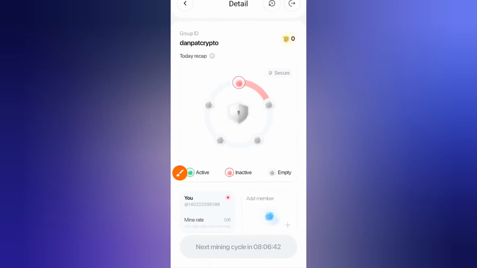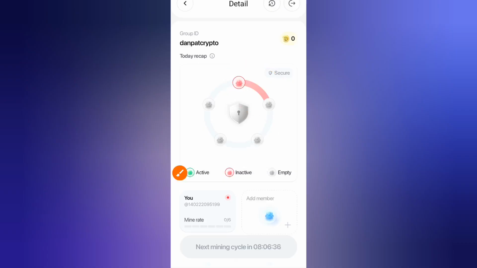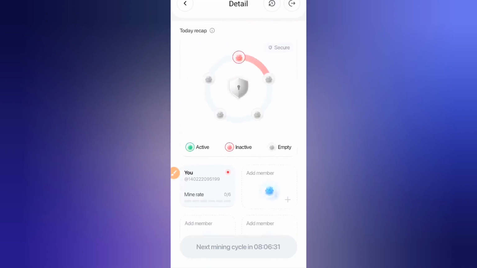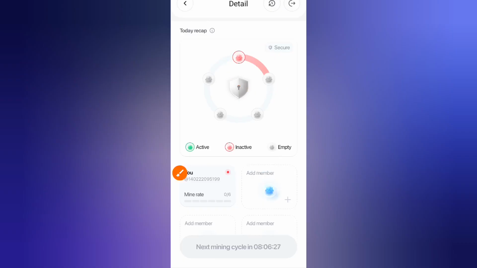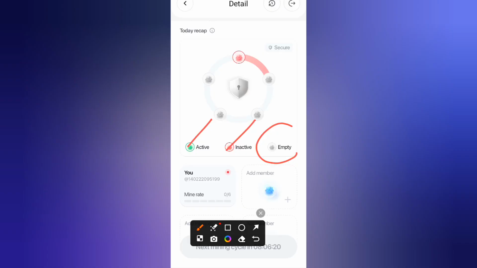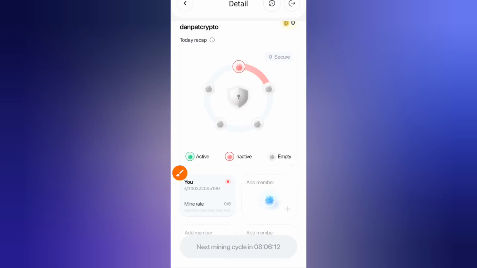Now, this is currently displaying red right here, and this is because I don't have any member in this very security group right now. But if you have a member, it would display green, right? As you can see right here, the instruction states that green is active, red is inactive, and this signifies it is empty, right? So it's all empty right now. No one is here right now. So I want to add someone.